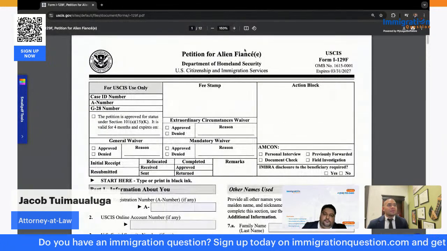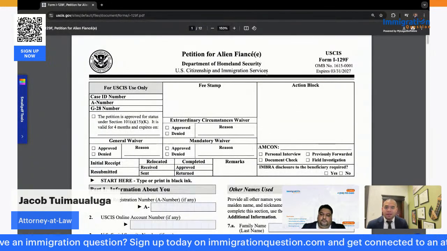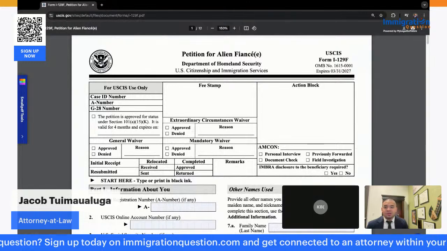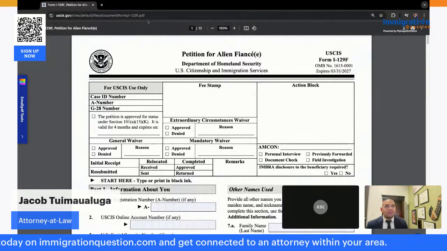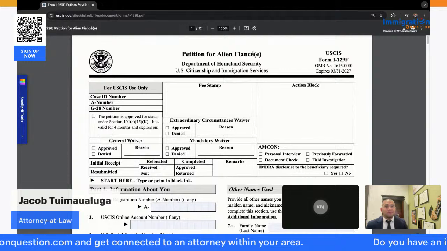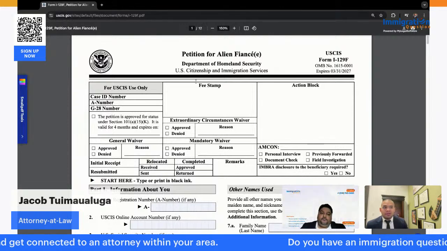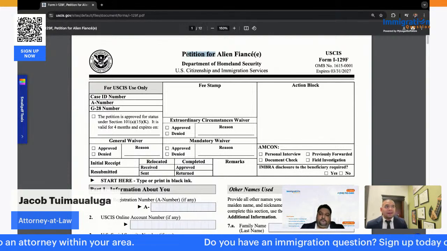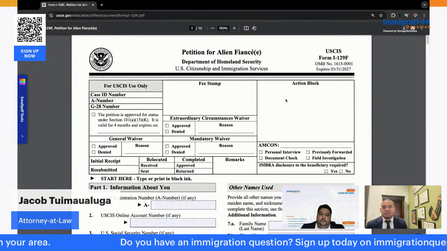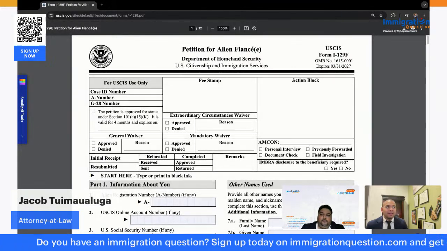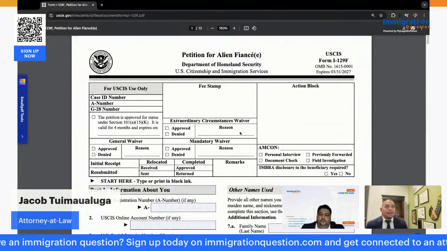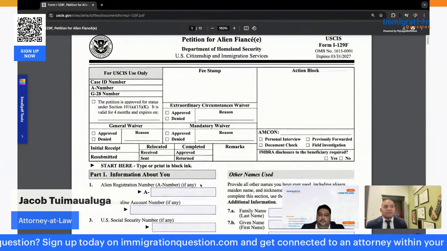So this is what the form is. These are all publicly accessible online. If you simply Google or use another online search platform and type in I-129F form, you will be able to go to the USCIS website and find this form. You want to ensure that you're using the proper date and the proper form version, and then you just start filling out the information.